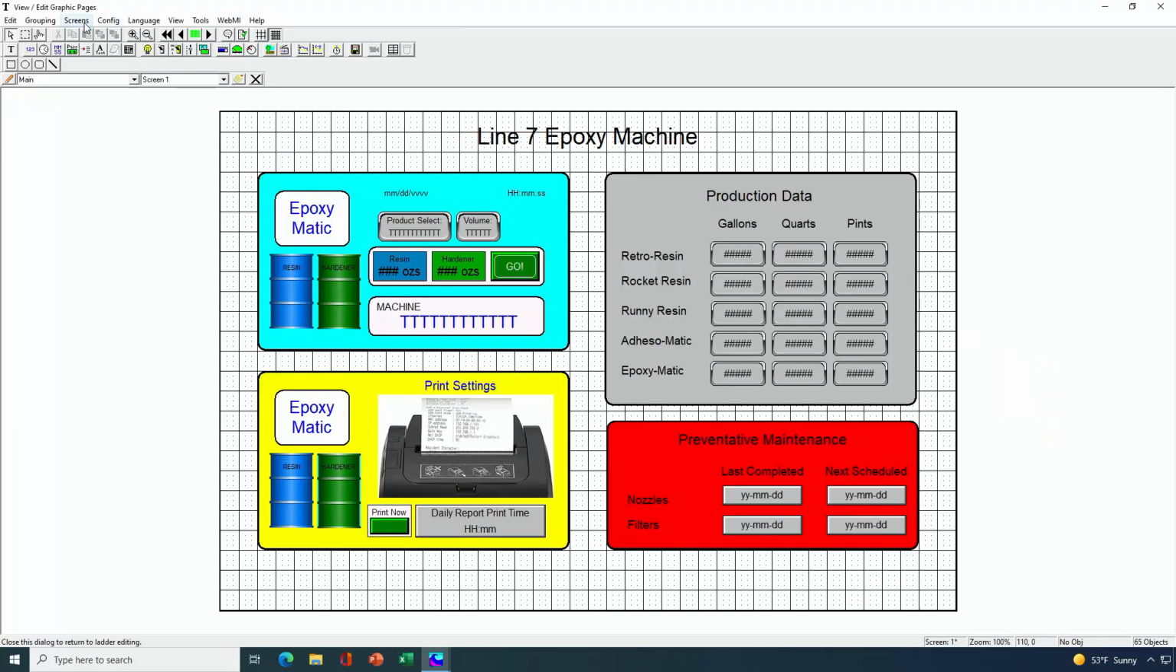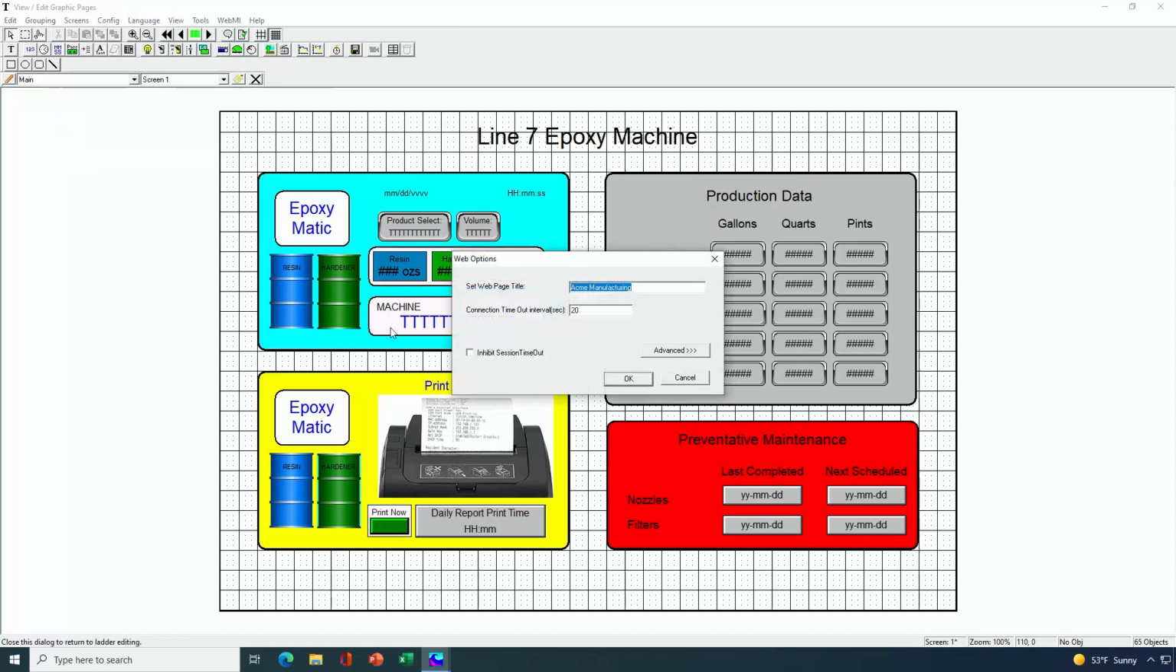Well, let's go under the screens and web options. And generally, I recommend these be left at the default, but the web page title, of course, would match whatever you want the title of the web page to be when you use your browser to use WebMI to access this machine. So by default, I think it says Horner APG. I've changed it to say Acme Manufacturing. Generally, you can leave the timeouts wherever you want them.